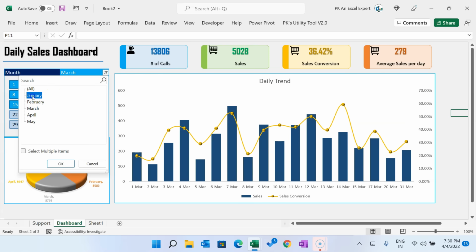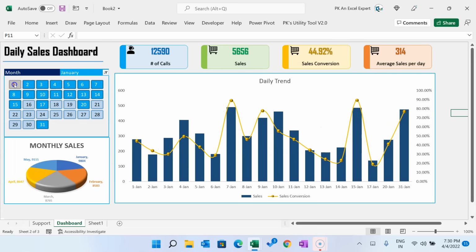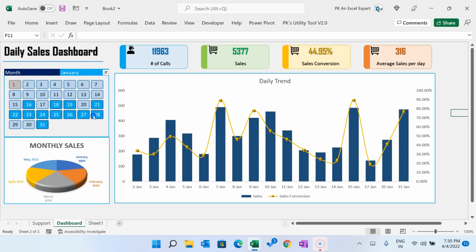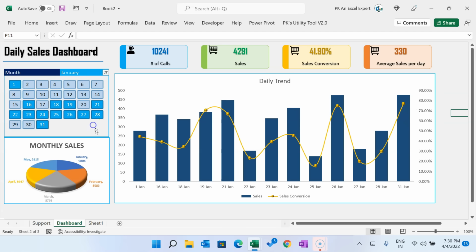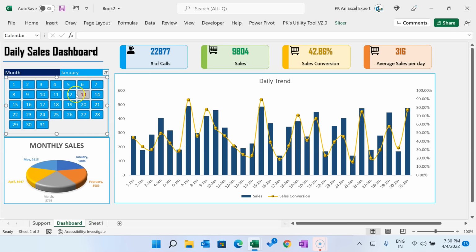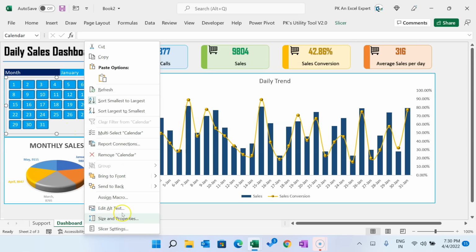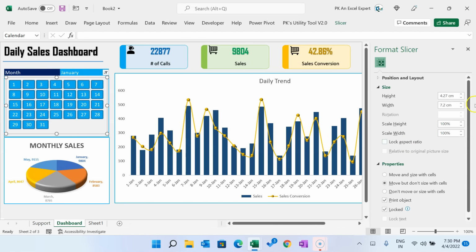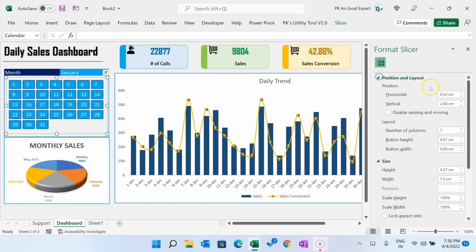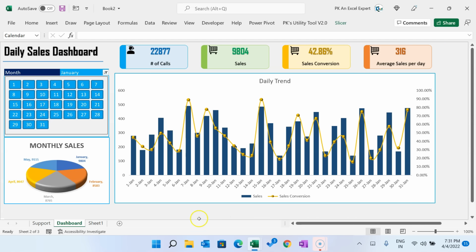Now I can change the month from here, and I can change the dates on the slicer, and you can select the slicer and you can press Alt C to make it clear. Okay, and if you want this slicer should not be moved from here, you can simply right click, go to the size and properties, and go to the position and layout and just click on disable resizing and moving. Now nobody can resize this slicer and nobody can move it from here.